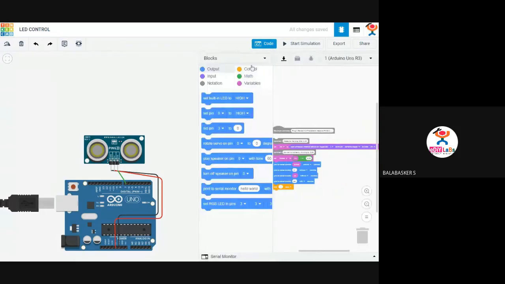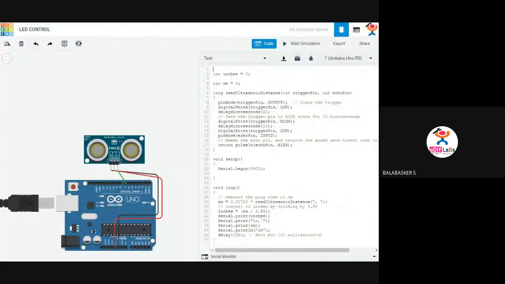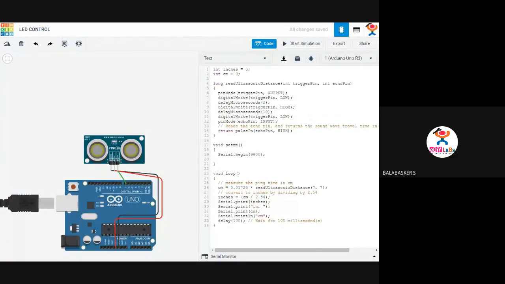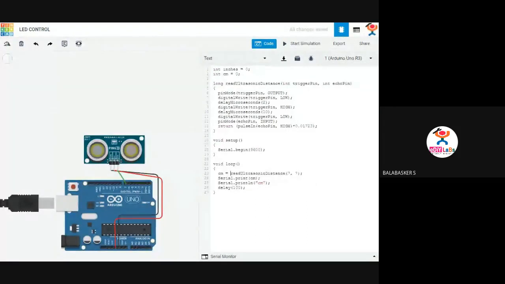Here you click the code, again text mode. Here it is, as it's a default program, they have given this. I will be explaining each and everything, don't worry about that. This is the most minimum level of code.